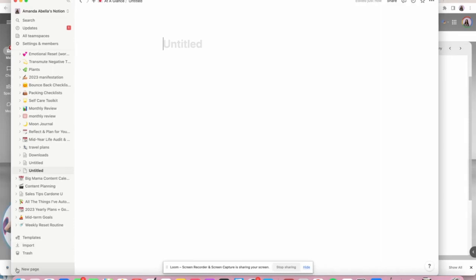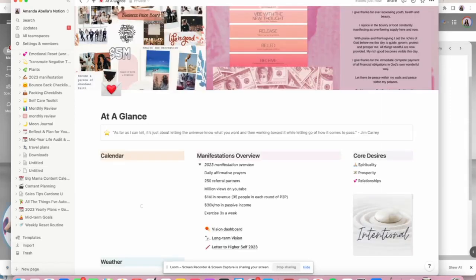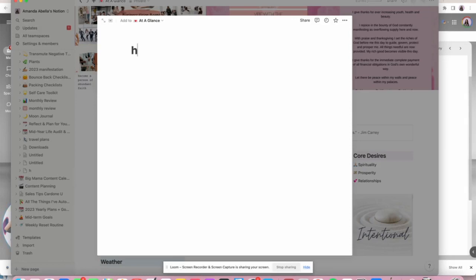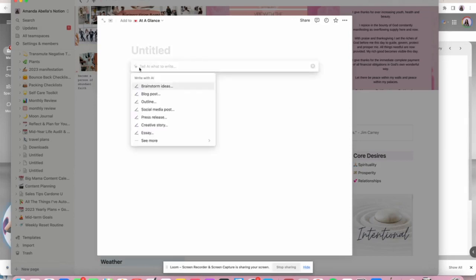Hold on one minute. How did I just do that? Hold on. At a glance. New page. Okay, but it's not giving me the prompts. So let's see. Oh, type space for AI. Oh, okay, got it. Type space for AI.